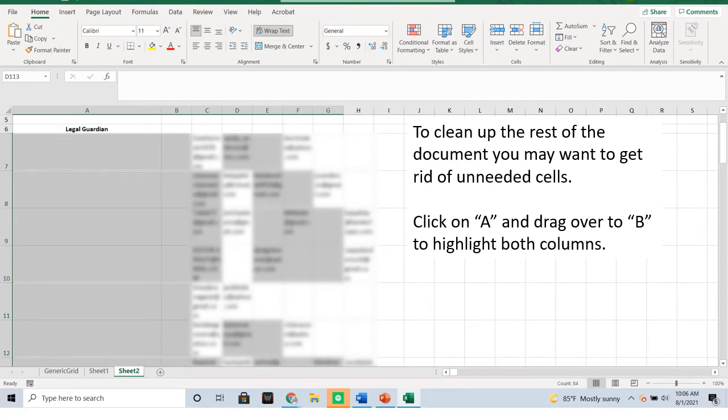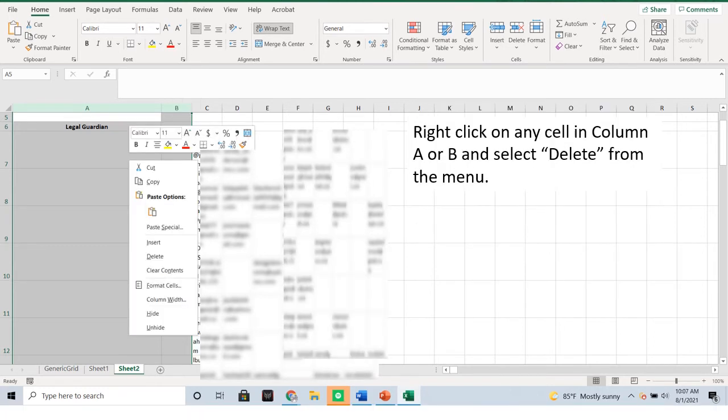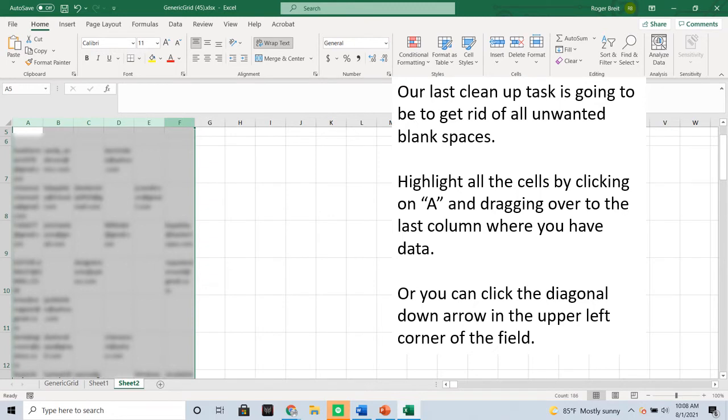To clean up the rest of the document, you may want to get rid of some unneeded cells. So first, we're going to click on A at the very top and drag it over to B so we can highlight both columns A and B. Right-click on any cell in column A or B and select Delete from the menu. This will automatically slide the remaining data over to the far left. Our last cleanup task is going to be to get rid of all the unwanted blank spaces.